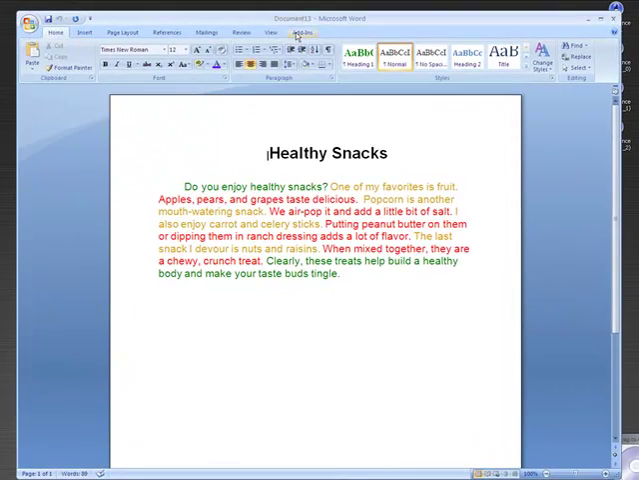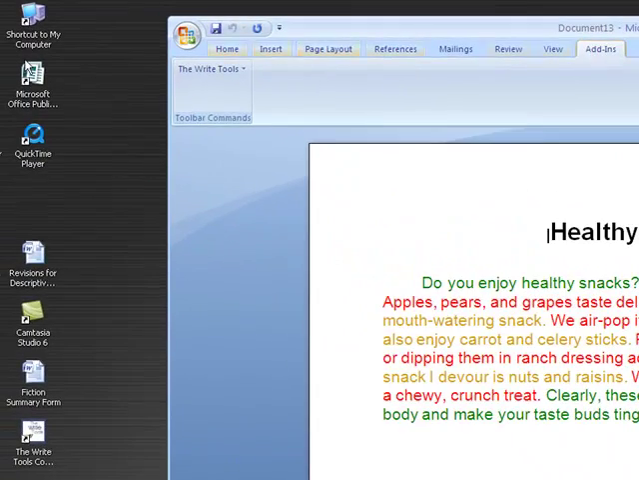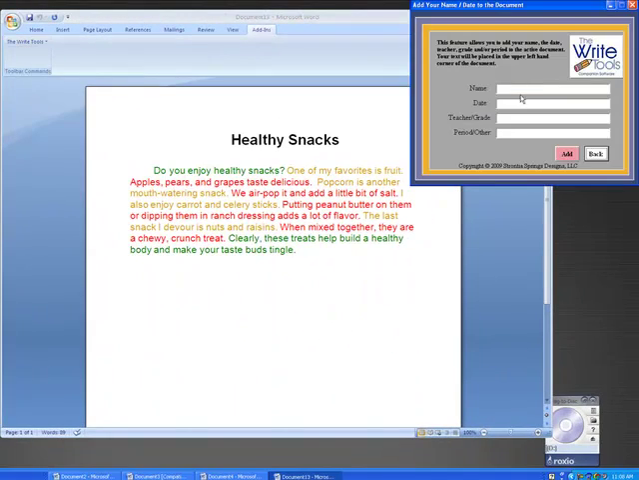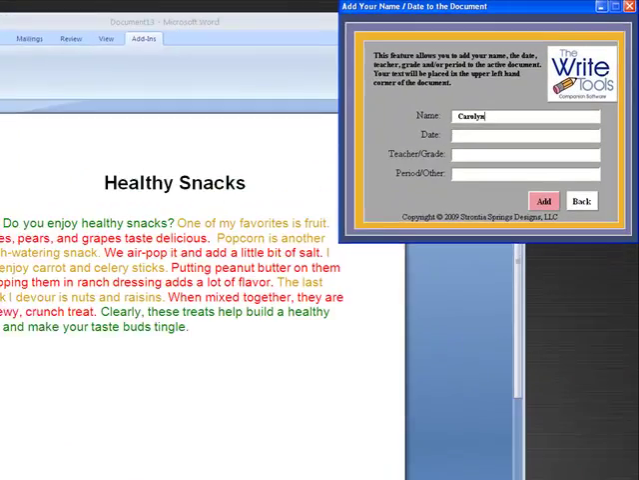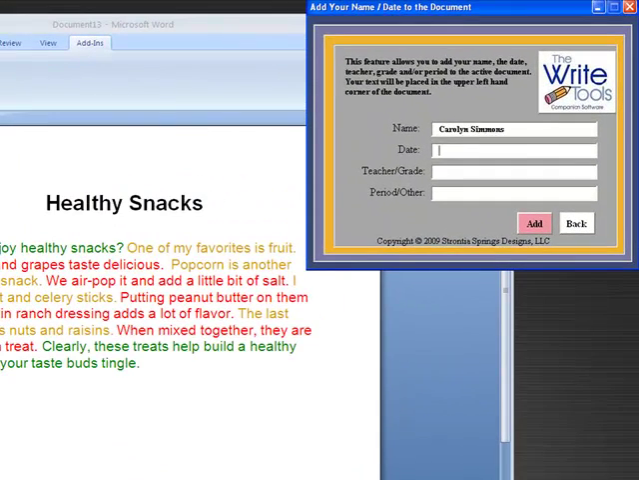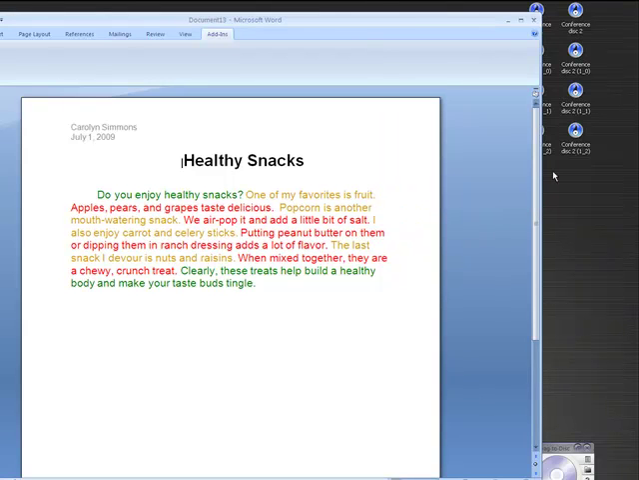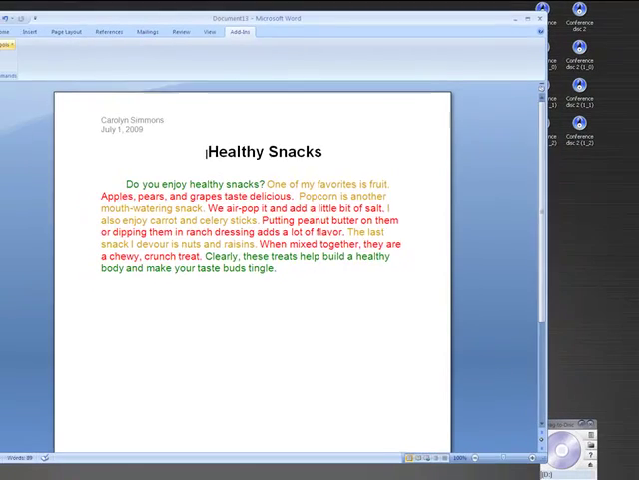Before I publish my paragraph, I would like to go back to the Write Tools menu and add my name and date so that when I turn it into my teacher, she knows this is mine. So I'm going to write my name here, going to put down today's date, and add that to my document. And now I need to publish.